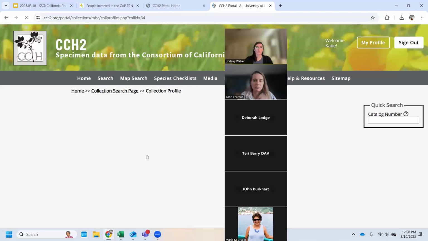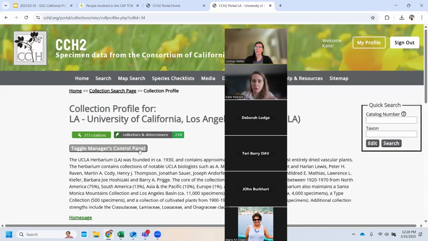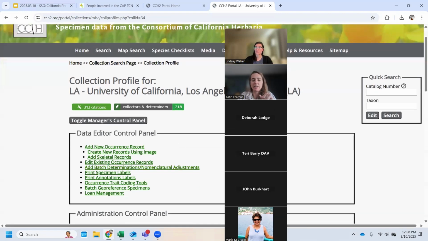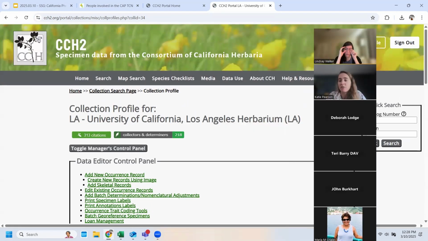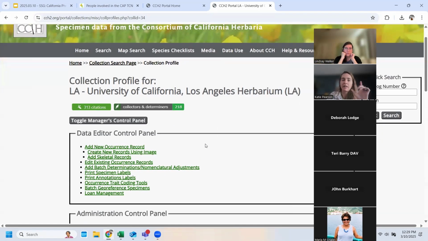So one collection that is still working through this whole thing is the University of California Los Angeles collection. They have a really great, big, historic collection, and a lot of those specimen records had already been transcribed, but they didn't know which ones had been transcribed just by looking at the image records. You could look at the image and see an accession number, and sometimes if it had a checkbox, you knew that it had data somewhere in the portal.